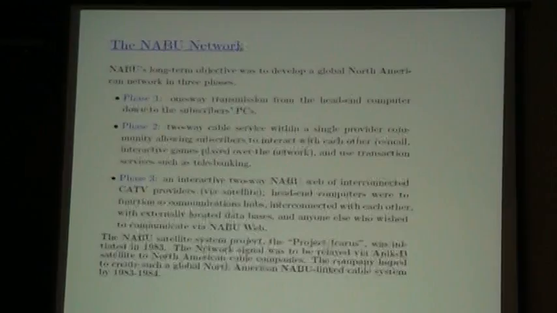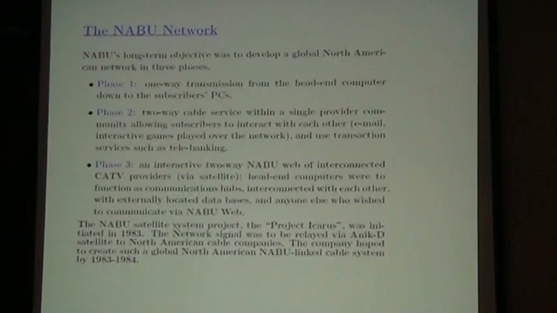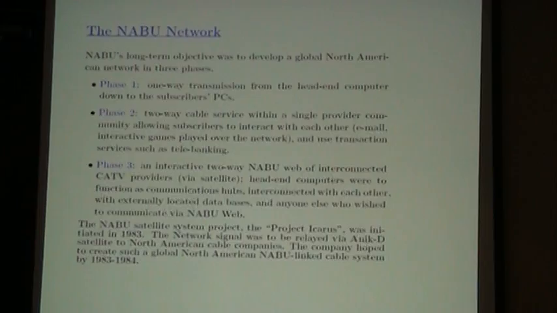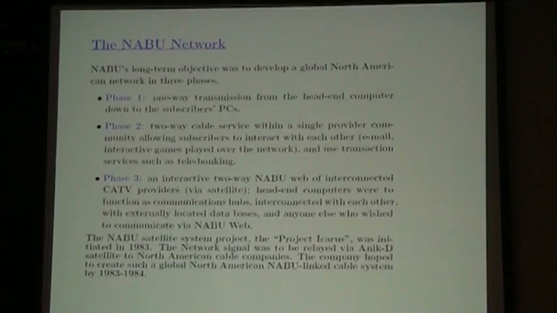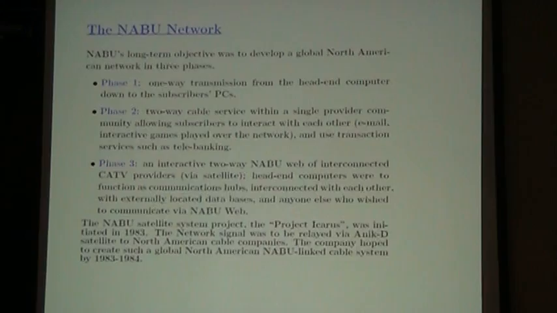Actually, this is the name of the project. And in 1983, you'll see in a moment, when they were demonstrating that technology to the cable TV conference, they actually did that trick. The show was taking place in Calgary. They had 100 NABU terminals, so they had 100 users. And they were interacting with the NABU network server, which was in Ottawa, via satellite.